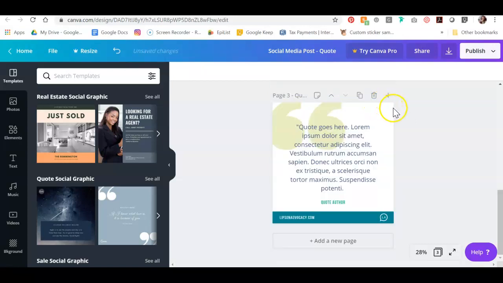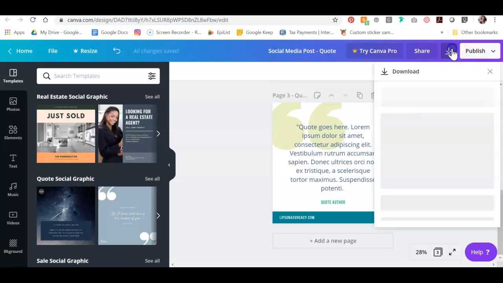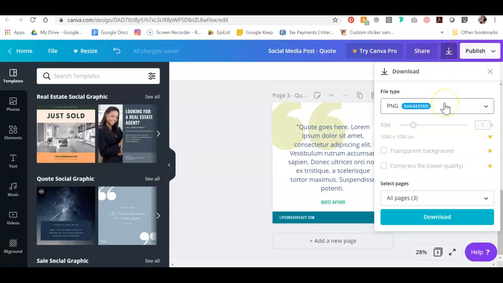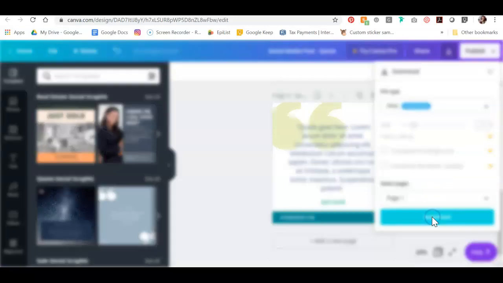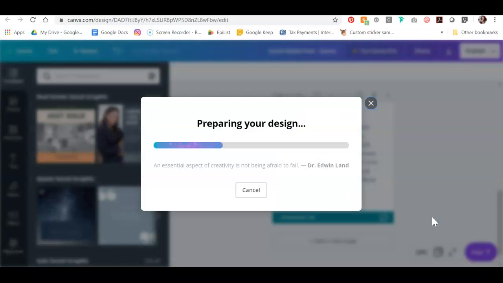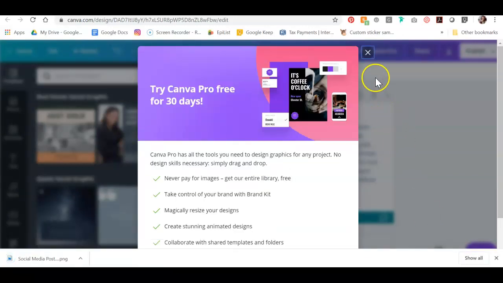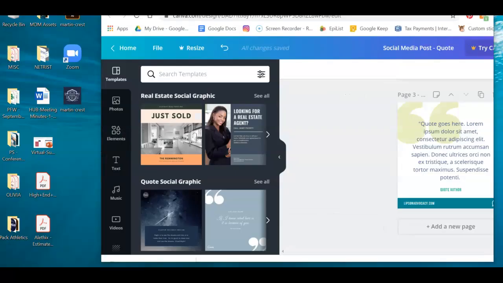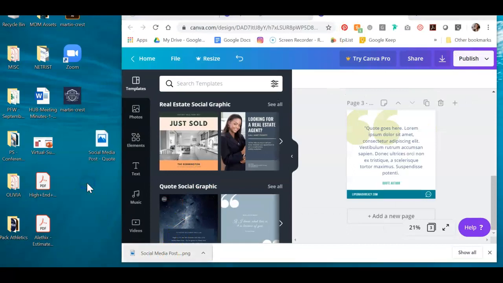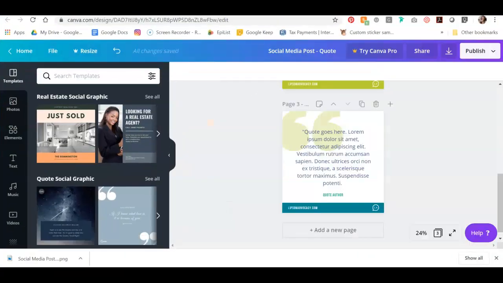And then when you're ready to download, you can just click this little down arrow here. I think the publish option would work too. PNG is always a good choice. It's going to by default select all three, but maybe you just want the one you've been working on. So we just worked on that first one. Right, so click done and then download. And it's just going to save it right to your desktop. And you've got your graphic there you can work with. So you can drag it onto the desktop and then upload it to your social media.